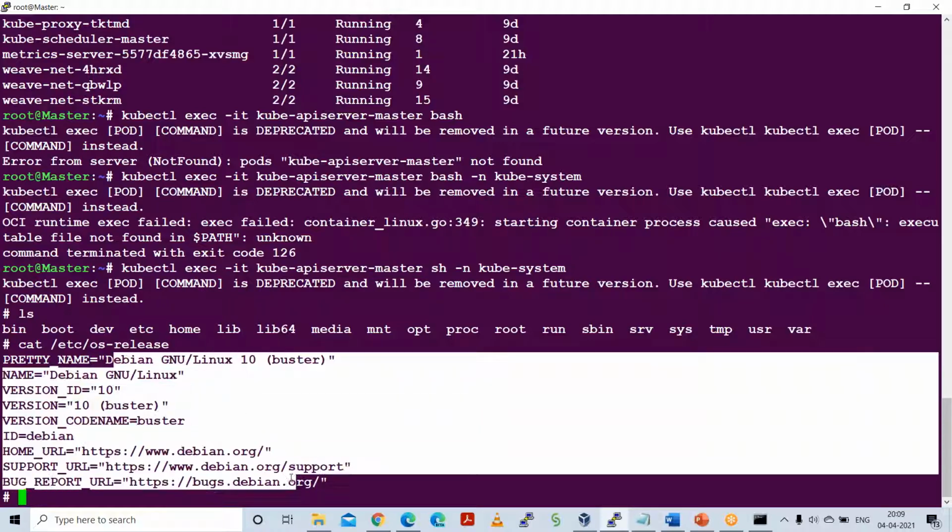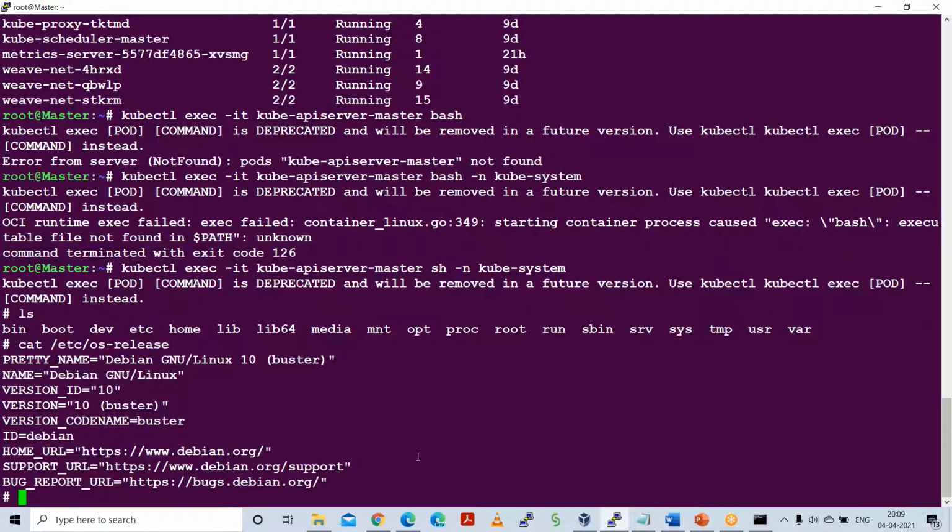Debian. Right, because our server is Ubuntu, so it is the same. No, the server is Ubuntu, but my pod may be different. It might be using some other operating system. Okay, I understand. So this is my kube-apiserver master pod through which we are accessing.